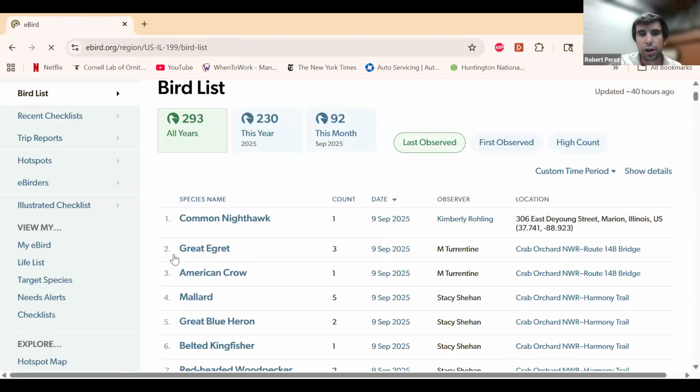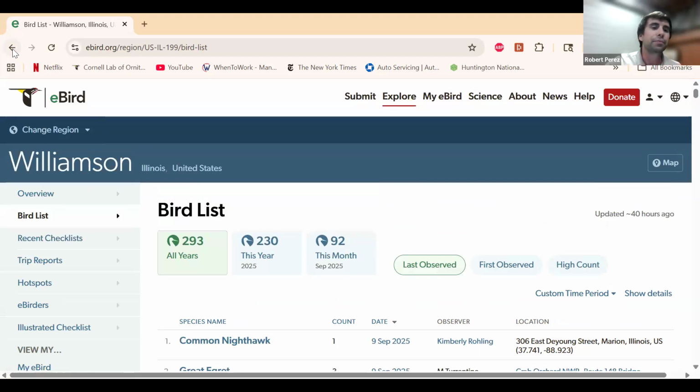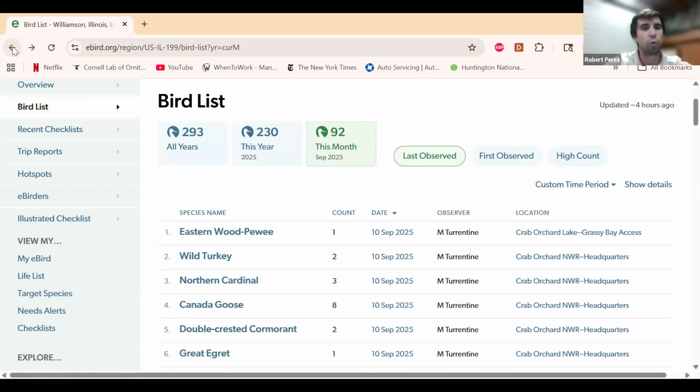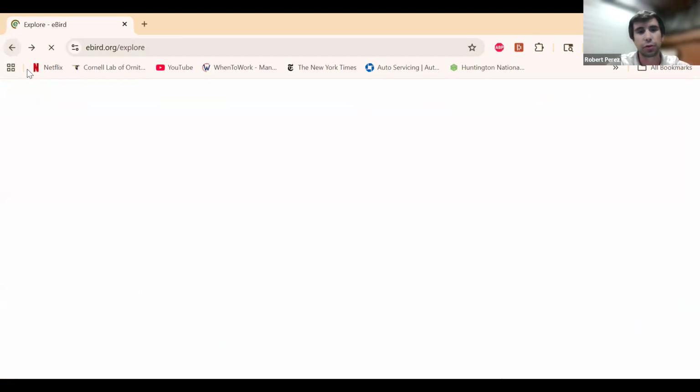all records, right? For the most part, unless it's some random home address, like this nighthawk was seen, it will link you over to the specific eBird hotspot. So coincidentally, I'll be going to Crab Orchard National Wildlife Refuge in a couple days, but hopefully I can see these 3 great egrets that were seen a couple days ago. So that's kind of where you can go for that. Okay.